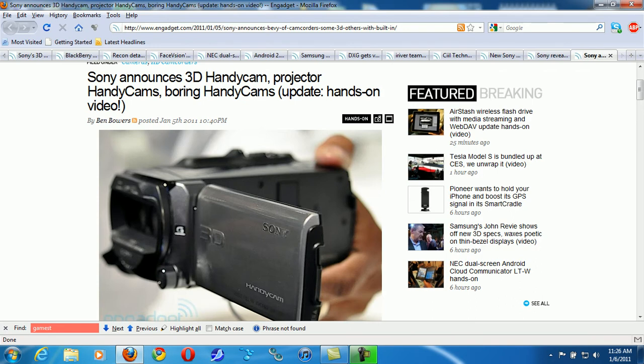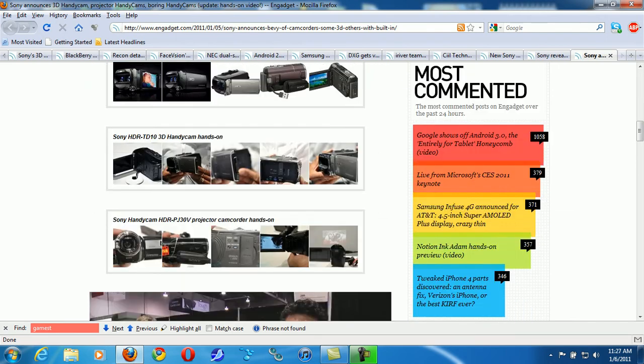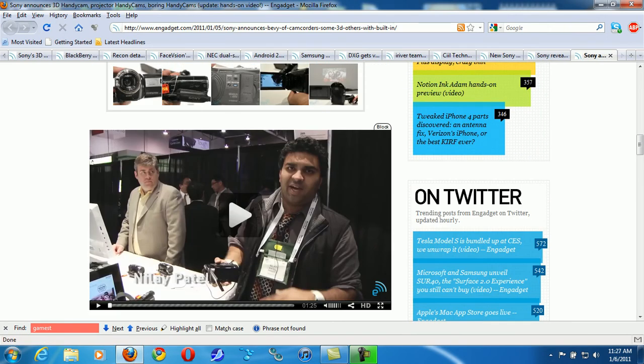Here we have another Sony 3D Handycam. This is a projector Handycam update. This looks kind of interesting right here. I guess it's a camera and a projector. It's kind of weird. So check this out. This does look pretty interesting.